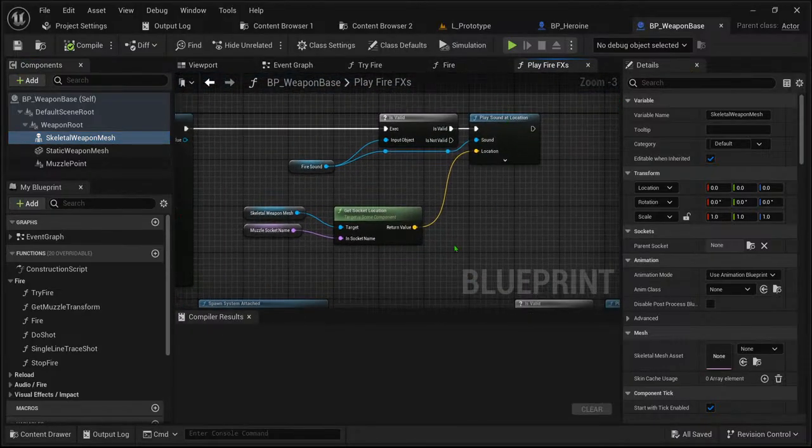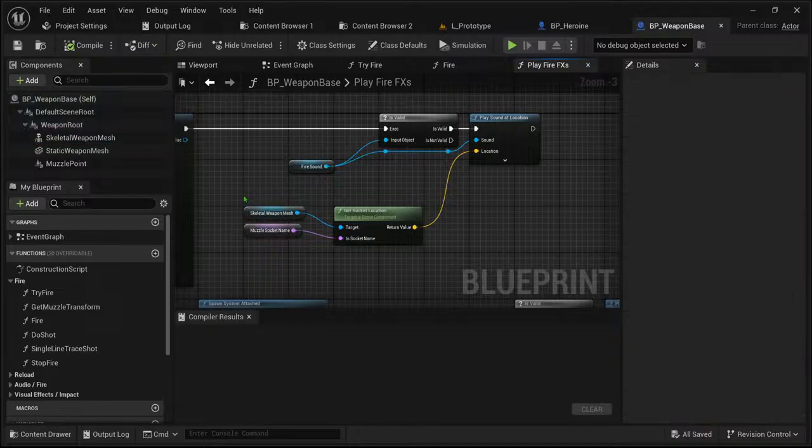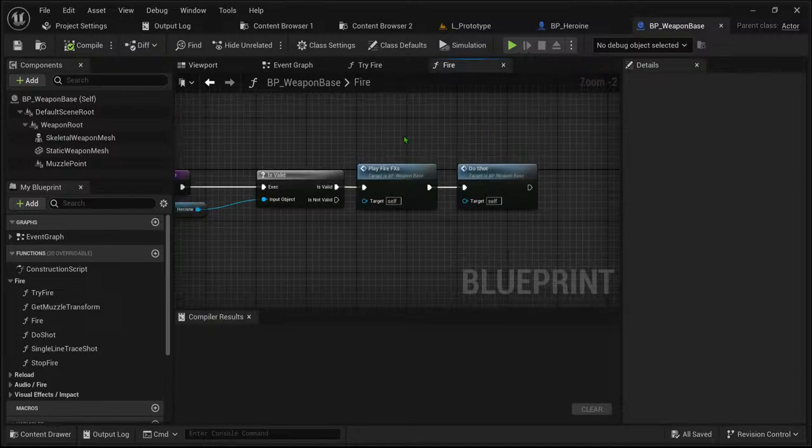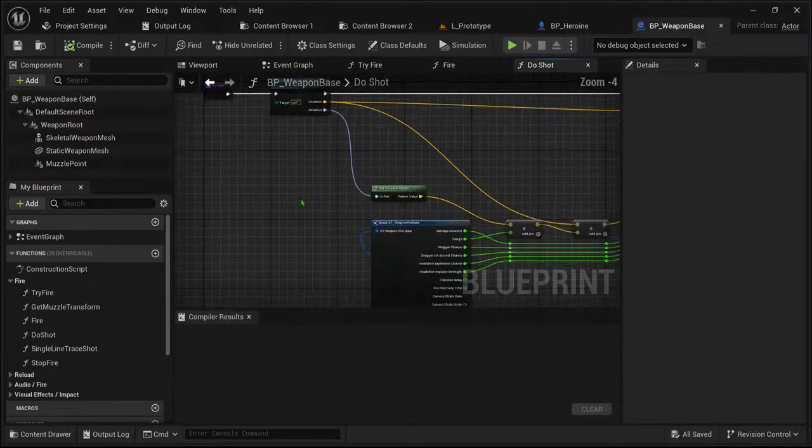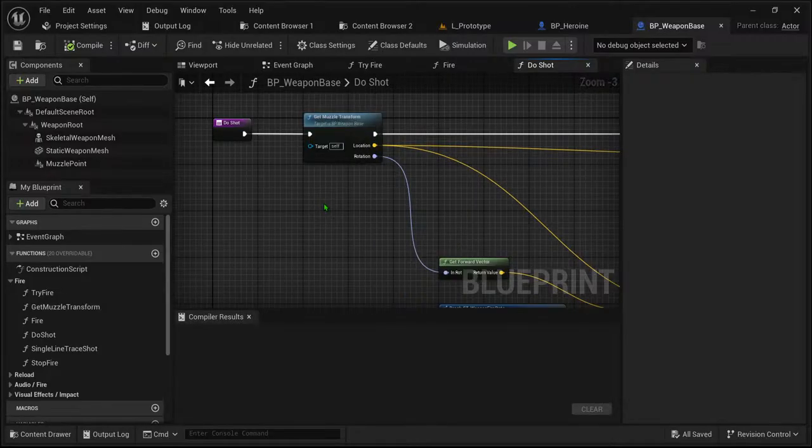And you play a sound as well at that location, the muzzle location. So you play the sound first, and you play the VFX first. It doesn't matter if you do the shot first and afterwards you spawn these things. They happen mostly simultaneously anyway. I technically could have a delay, but that's nitpicking really. So after playing the FXs, I just do the shot, which is another function.